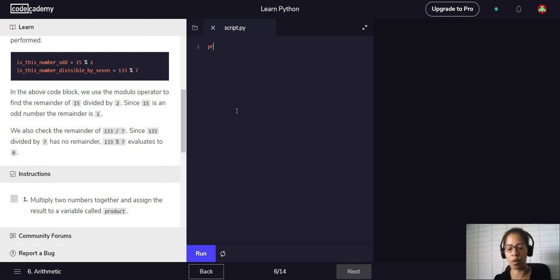Okay, multiply two numbers together and assign the result to a variable called product. Okay, so we're going to do product as our variable, and we are going to multiply 13 times 4.